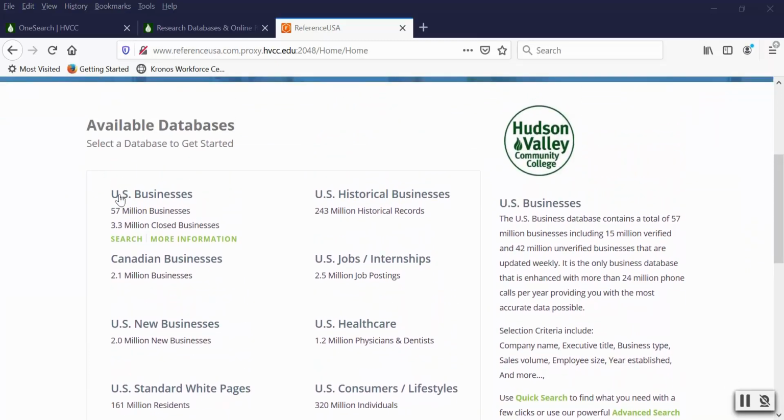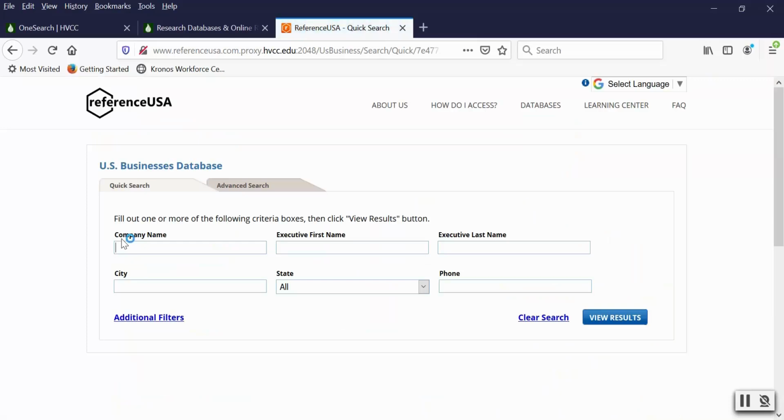The one we're going to be using first and most often is the U.S. business database. So you can see 57 million businesses. So when we want to access that, we'll hit the green search link underneath. And that'll open a new page. It defaults to the quick search tab, but we're not going to really find that useful for our research purposes. We're going to always want to go to the advanced search tab.